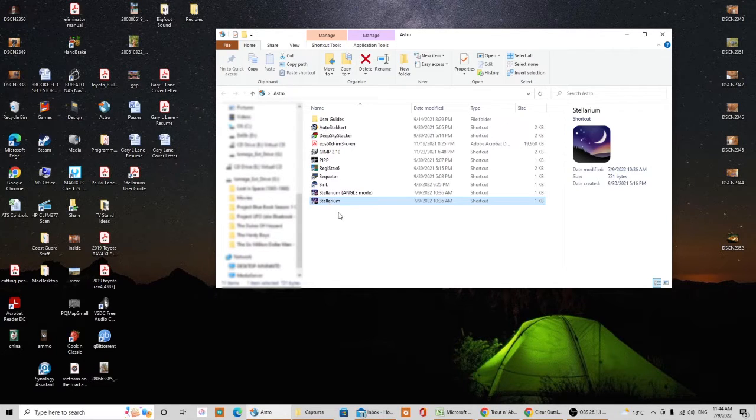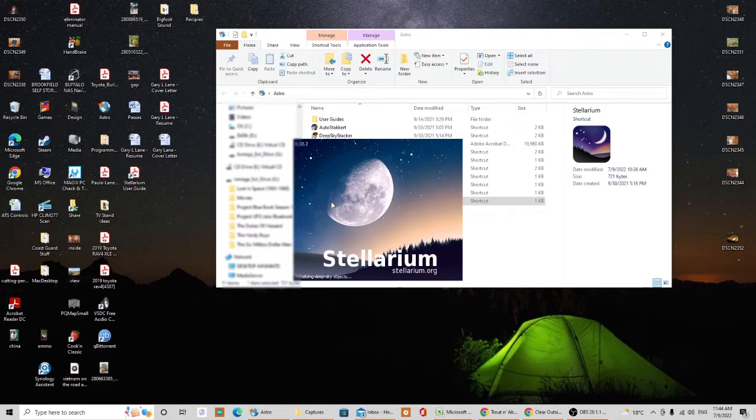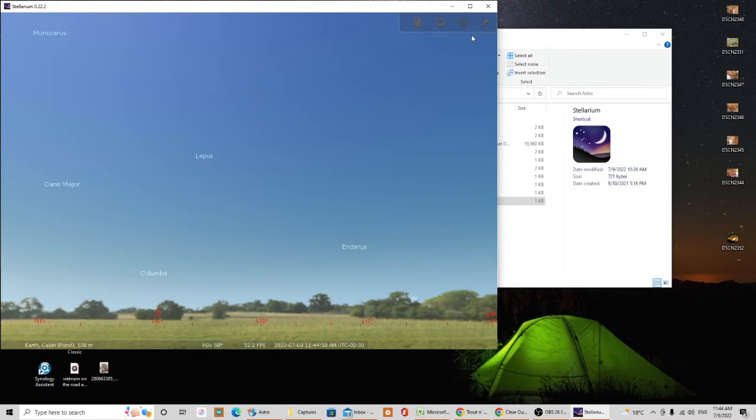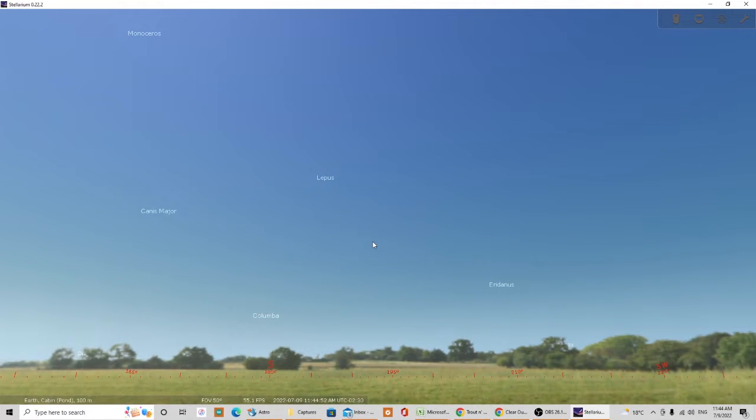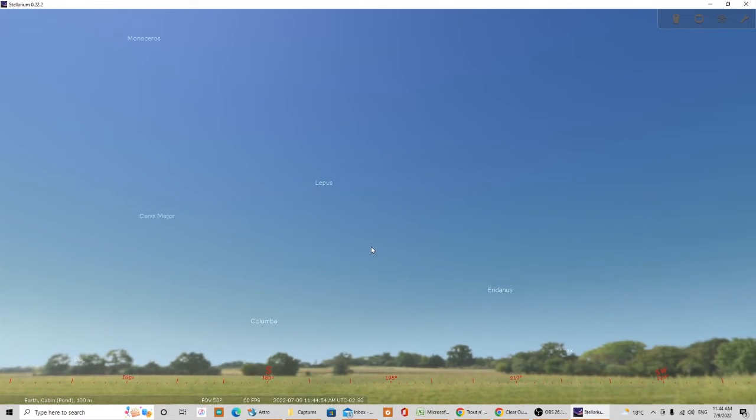So it's called Stellarium. It's a free program. Just go to stellarium.org or just search for Stellarium and it'll show up. Latest version is 0.22.2. This is basically what it looks like. So you can change all of this stuff.